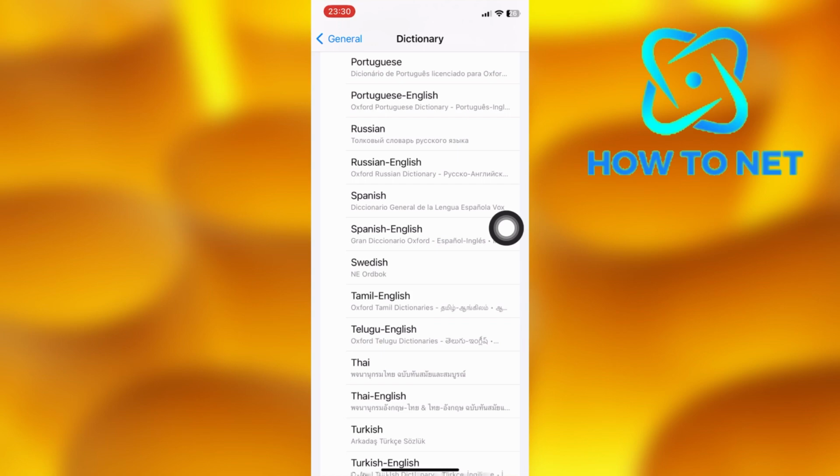On the Spanish to English, just tap on it and it will start to download. When enabled, your iPhone keyboard will provide English words in Spanish. You can either use English or Spanish on your keyboard at the same time. That's how easy it is to enable the Spanish to English dictionary on your iPhone keyboard.